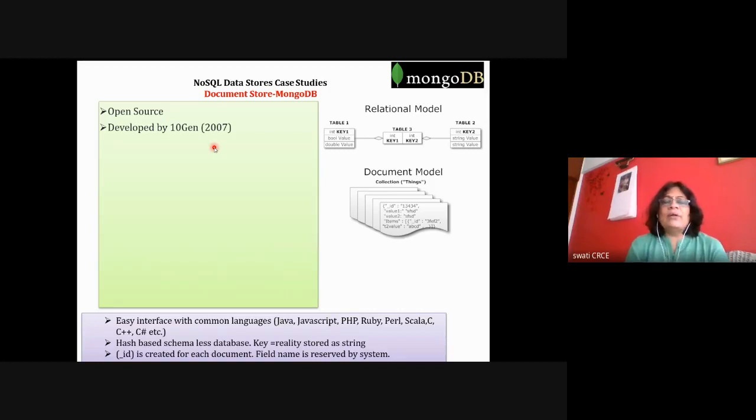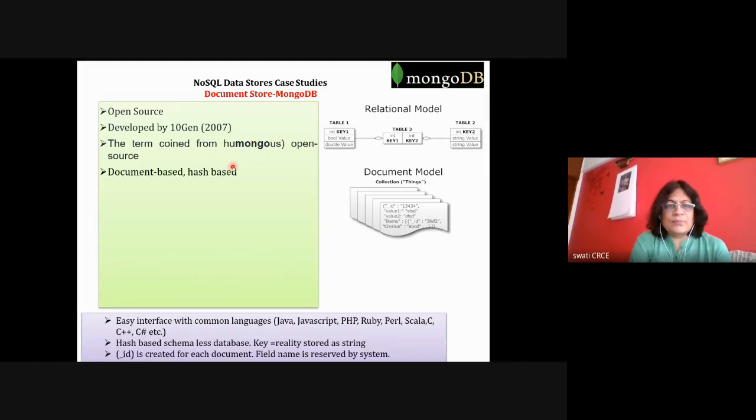You just have to provide the key and get the value. So it is becoming very popular. It was developed by 10gen in 2007. The term is coined from humongous, and Mongo is taken from that term. It is a document-based data store, and hash-based techniques are used to store the information. All the keys are hashed by using some hashing algorithm, so you can easily retrieve the string, and you don't have to search sequentially through the database. So searching becomes very easy.